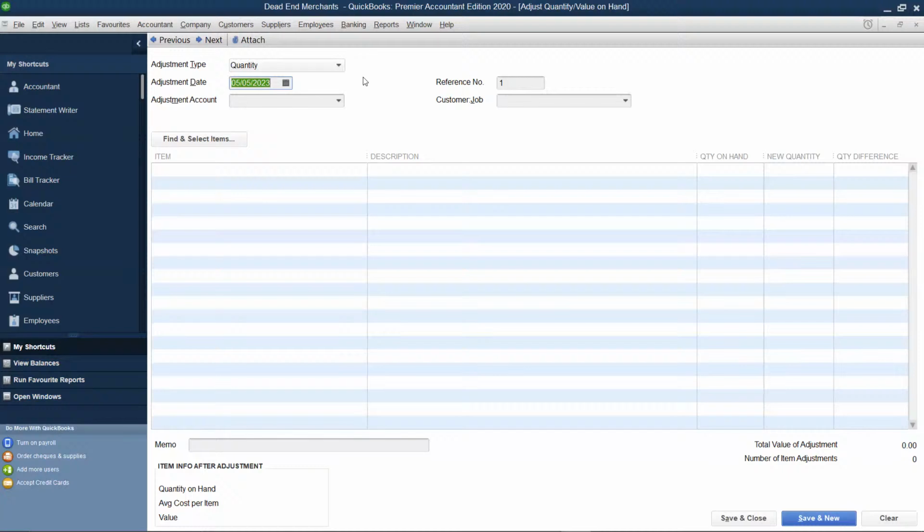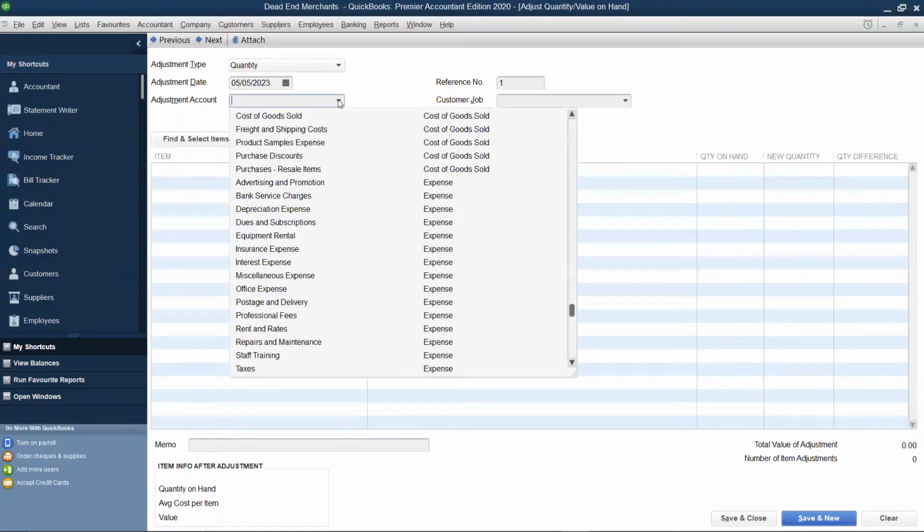Then you have the adjustment account. Which account is the adjustment that you are making going to affect? So you click on that drop down to choose the adjustment account. In this case, we'll still maintain sales. But let's say you want to make some adjustments to a quantity that is going to affect your advertisements account. So you choose the relevant account that this adjustment is going to affect.